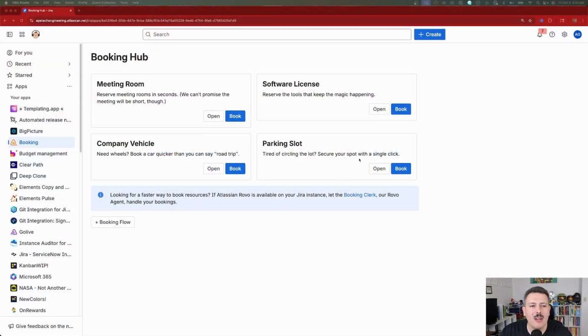So what we're going to be talking about today is Booking. This is a Forge app made by Apwide, and it's a really cool concept, and it's a really cool app that I think you should be installing in your Jira as well. And the concept behind Booking is quite simple.